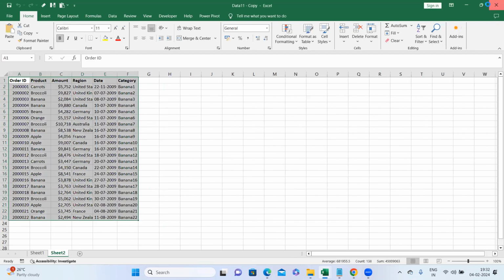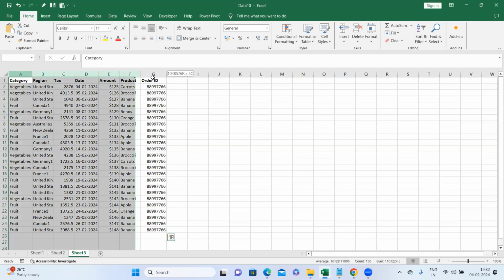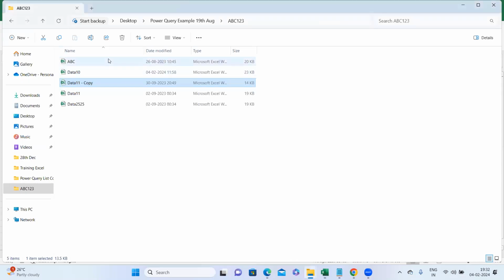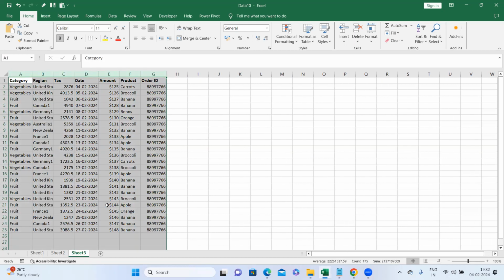So how to consolidate? We have to build a basic Power Query tool to consolidate all the data from this folder. And we have to ensure that all the sheets' data also gets consolidated. So guys, let's see how we perform this.